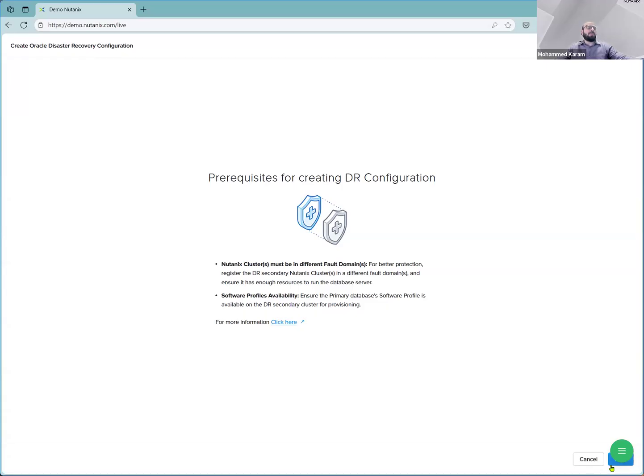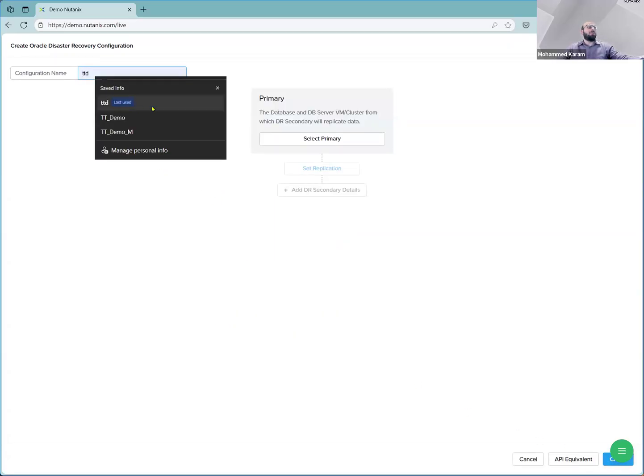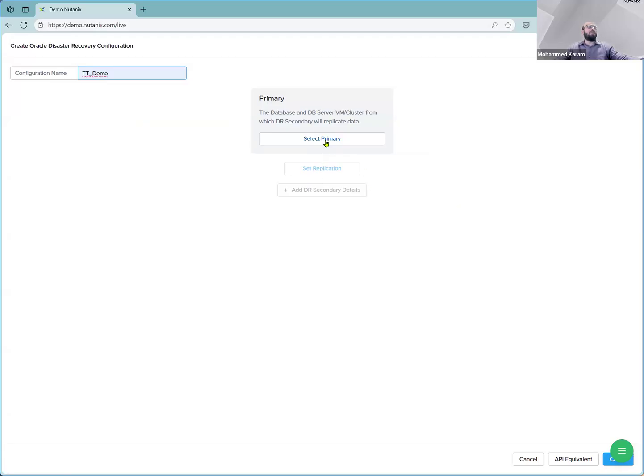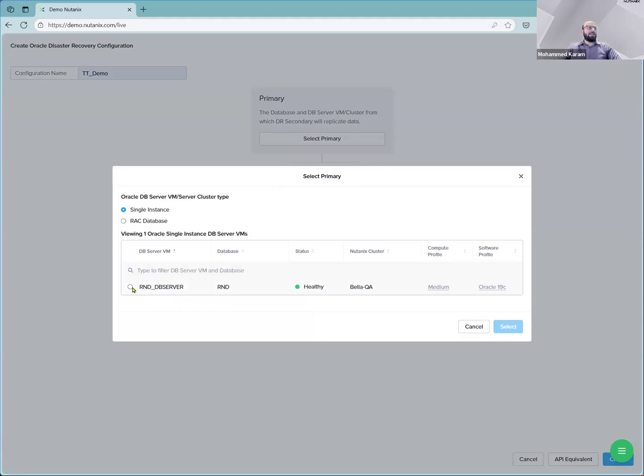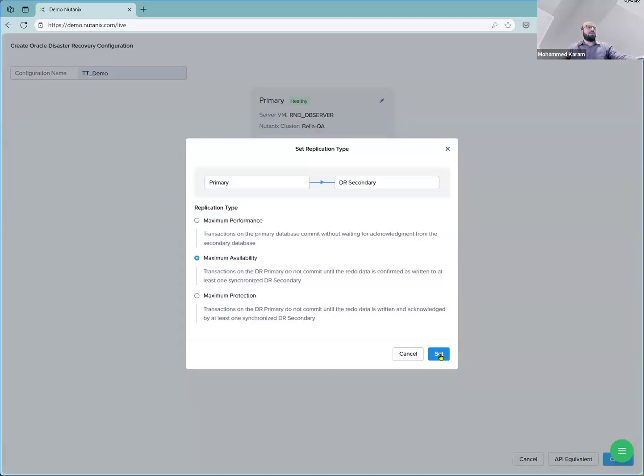When you do that, it tells you about some basic constraints that you should be pursuing. Like, for example, if it's a disaster recovery configuration, it is important for you to select a different fault domain for the secondary database than the primary. And then you can go ahead and start configuring your specific configuration information. In this case, let's go with the Tech Talk demo configuration. And as we had alluded to earlier, you need to start by selecting a primary database. So we're going to select this one. And let's say we're going to go with maximum availability in terms of replication.